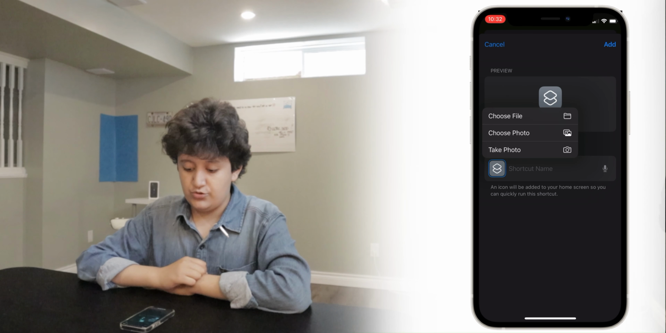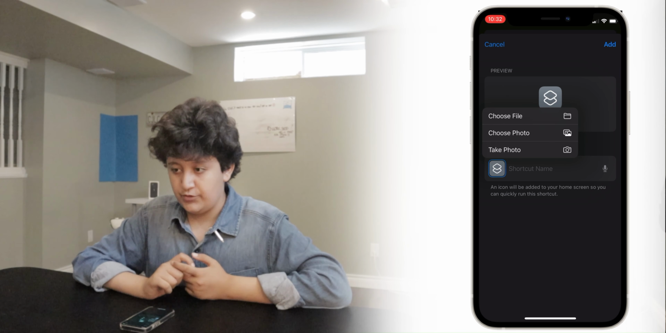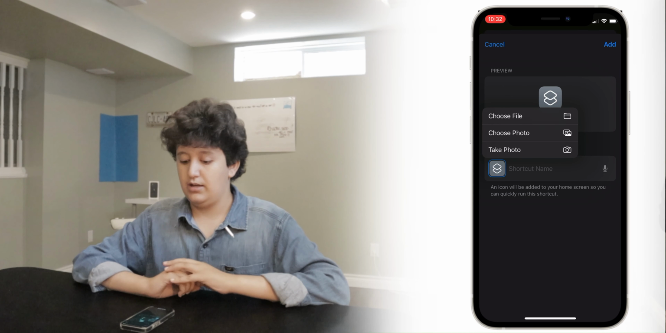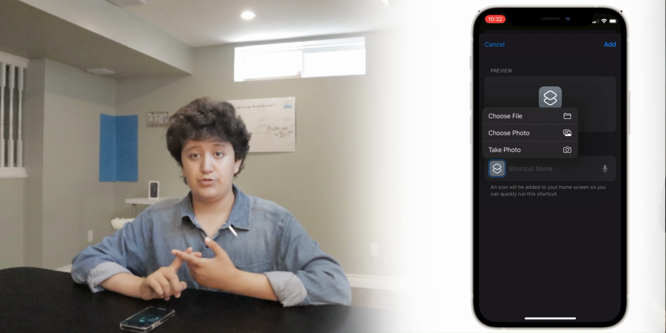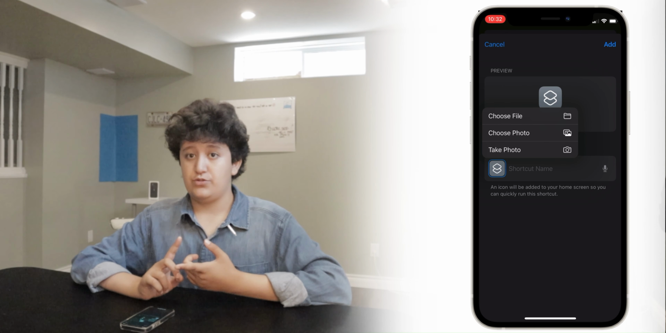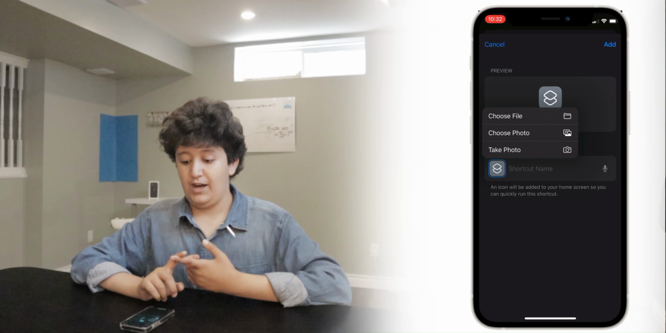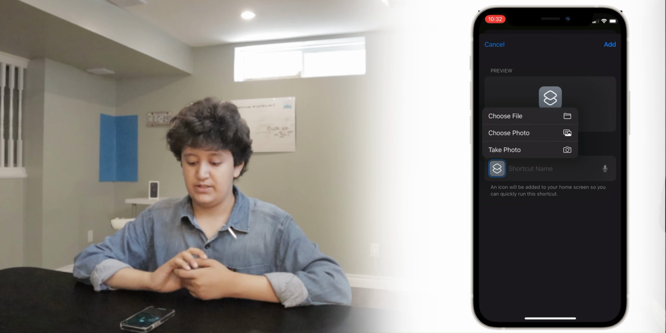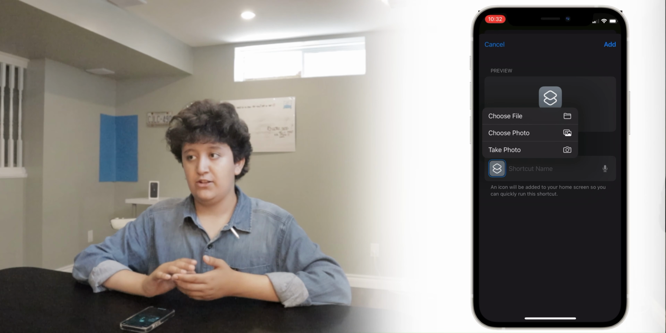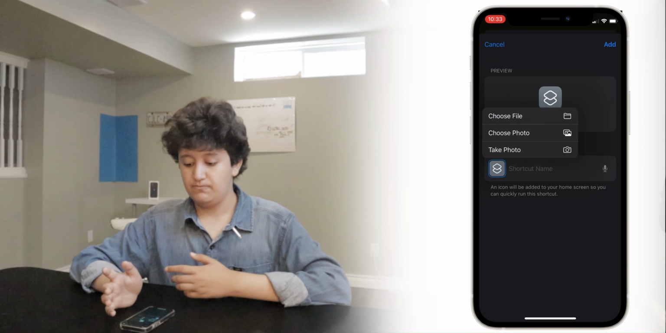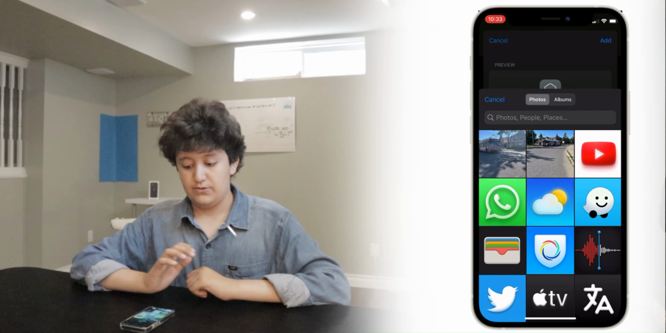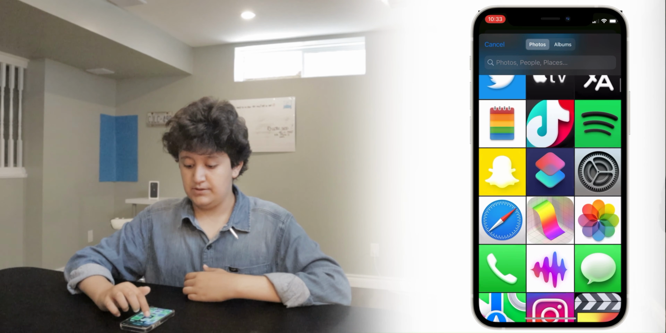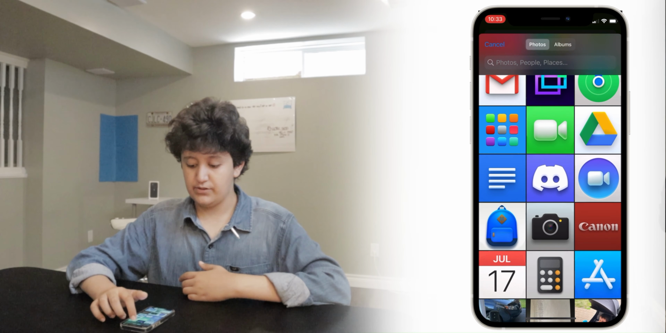And it's going to make you either take a photo, which you're probably not going to do, choose photos, or choose a file. So if you have your shortcut saved as a file, obviously go to the files. If you don't have it saved as a file, as a photo, go to choose a photo. So me personally, I have it saved as a photo on my photo gallery.